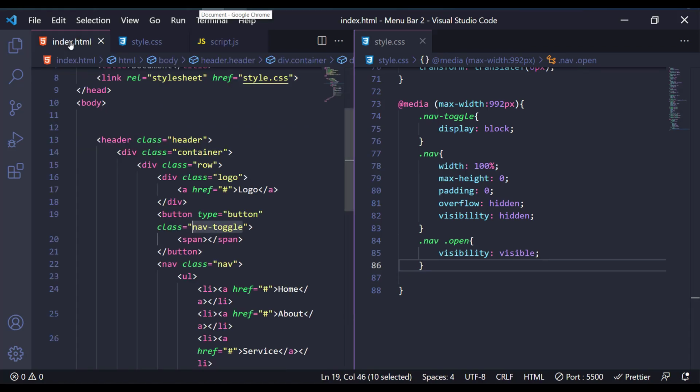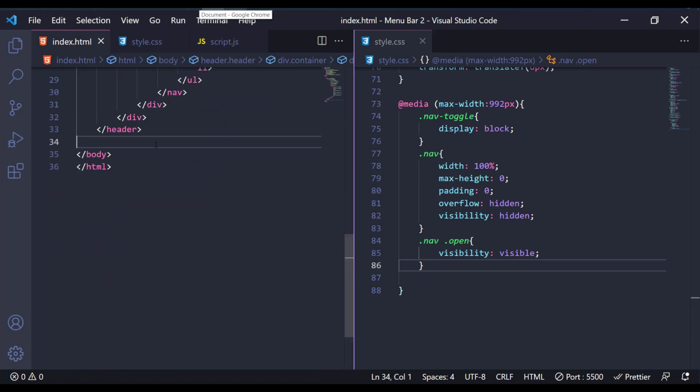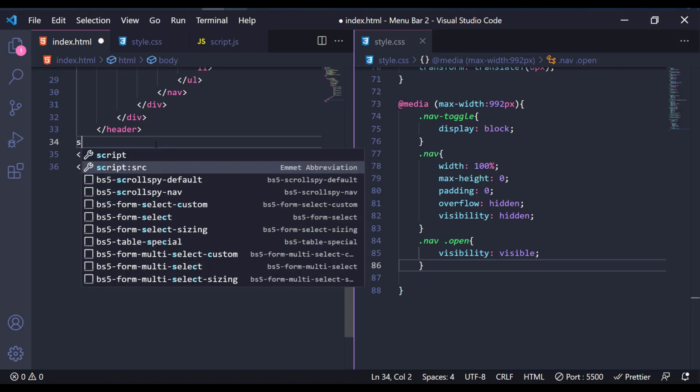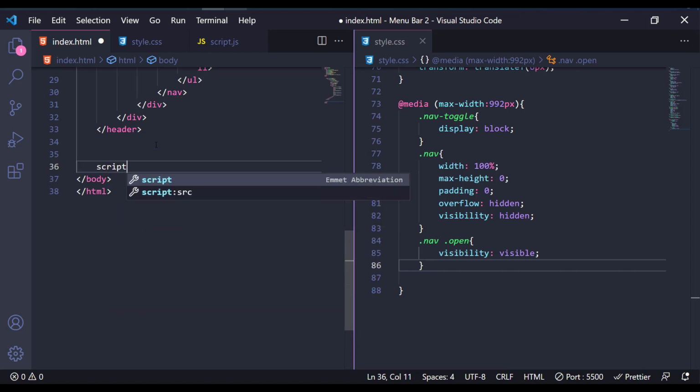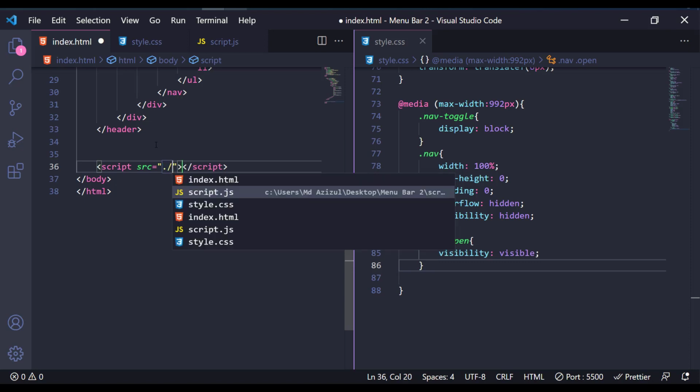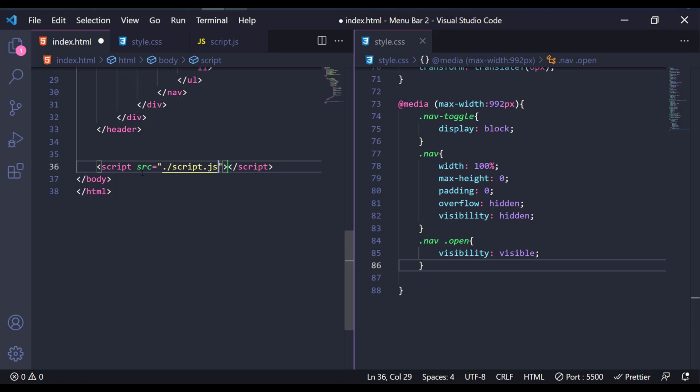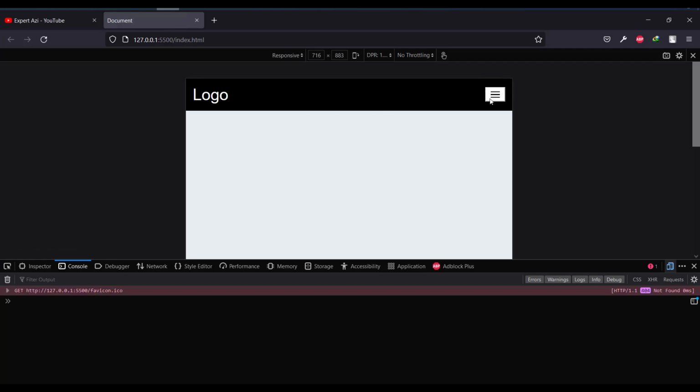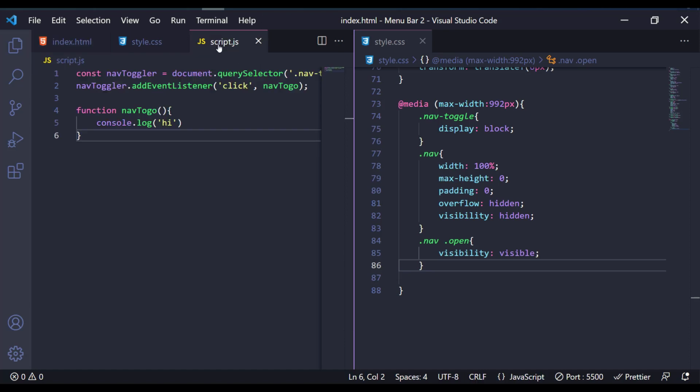If you remember, we had not linked our script file in the index.html file. So let's type script, and then script.js. Now we have linked the script.js file with our HTML file. Going back to the previous website and clicking the menu bar, we're now getting the "hi" in the console log. It's really cool, the code works, so we can continue.